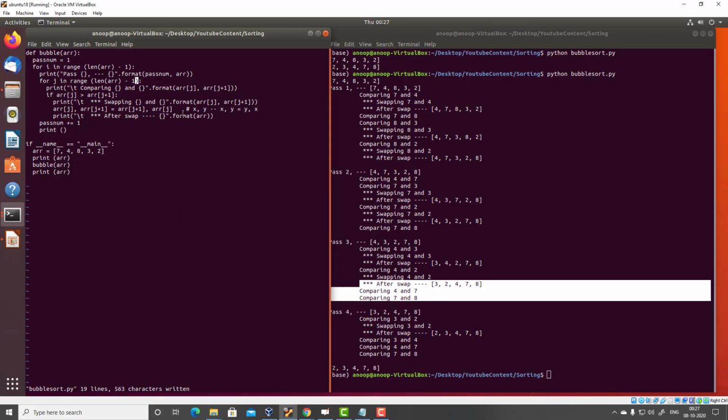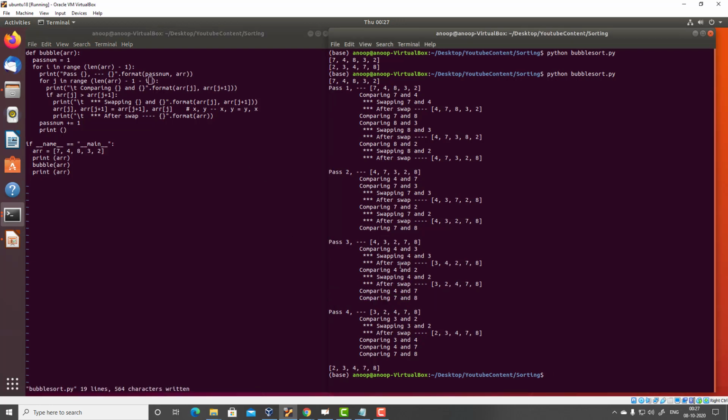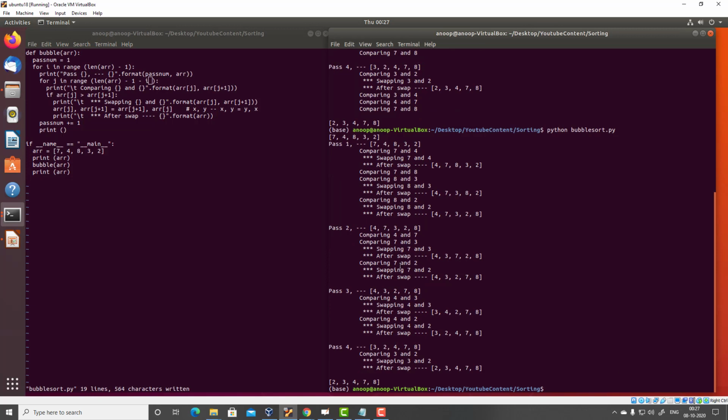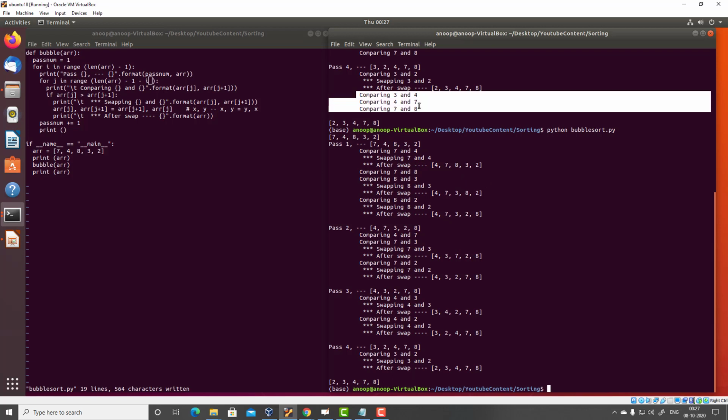So in our code, in the loop for the j variable, I have to say do it for the entire length of the array minus 1 minus i, and that should remove all these unnecessary comparisons. Let's run it once, and now you see we are not doing them anymore. Earlier we were comparing 3, 4, 4, 7, 7, 8, but now we are not comparing those.